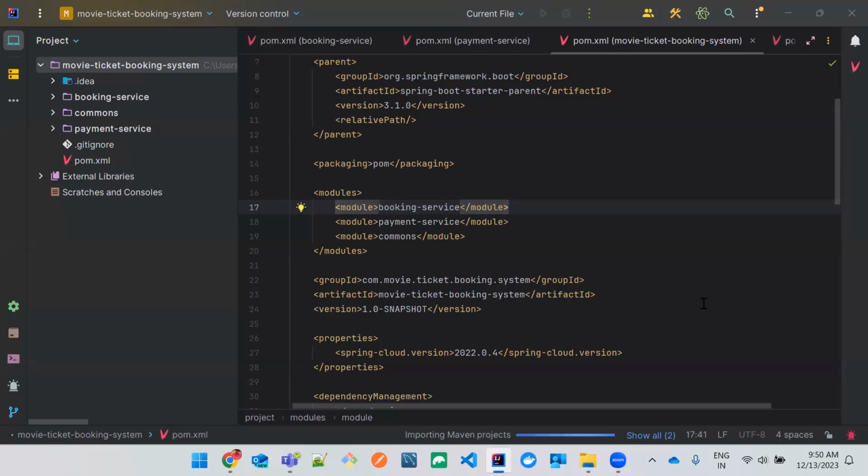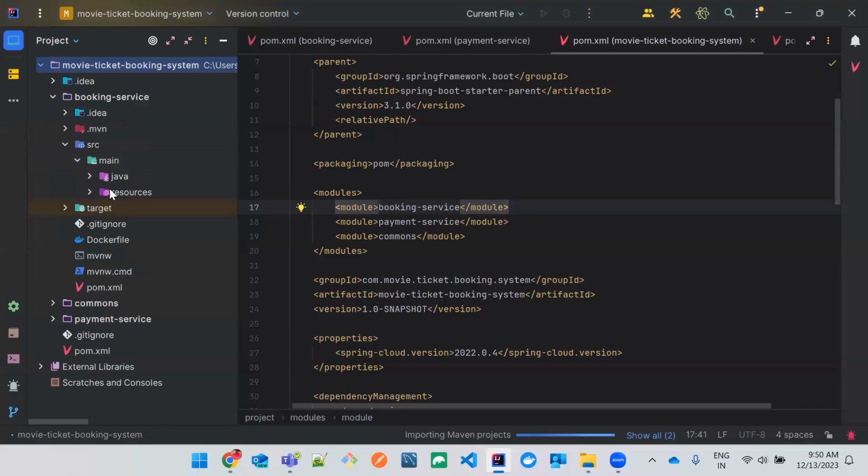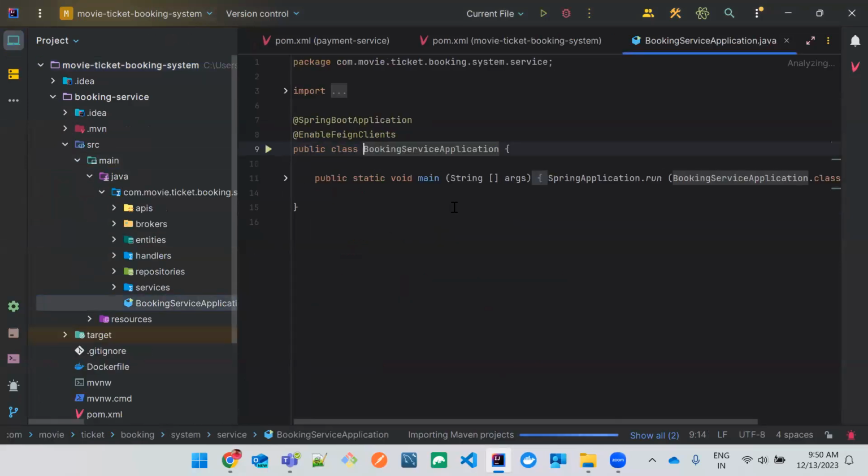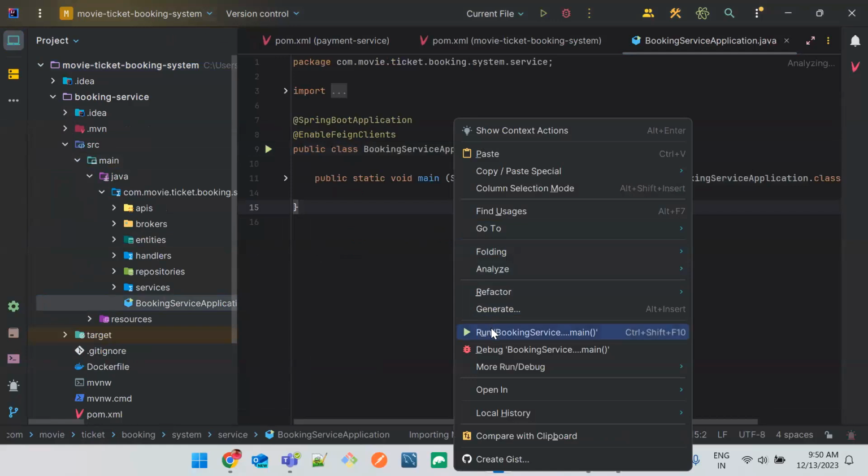If I don't have Docker, I can run this locally. Yeah, you can run this application. But if you have 10 different services, you cannot go to each and every service and run the project every time. There has to be some criteria where all the services are up at the same time.